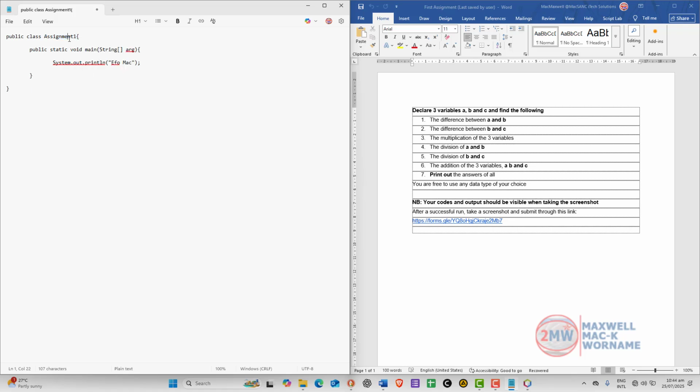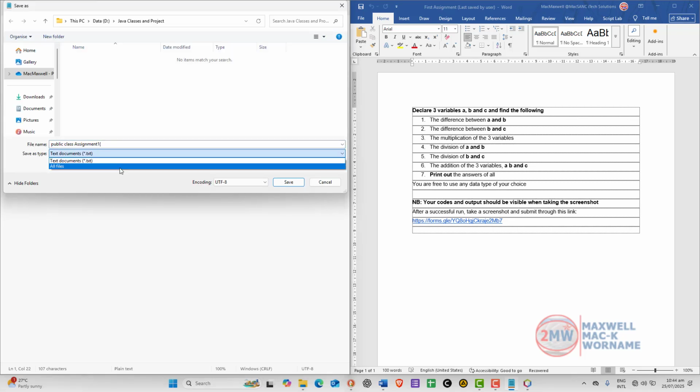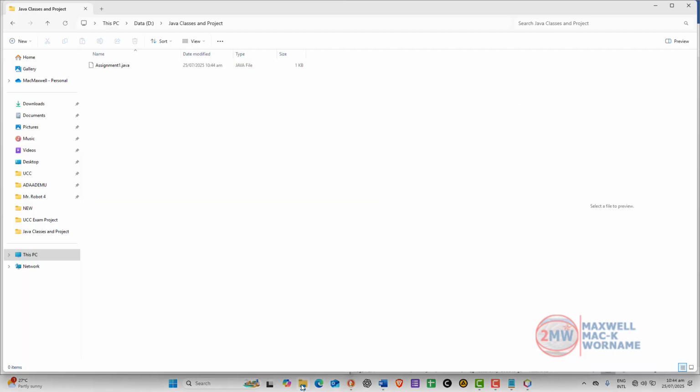Just click on Save As, change the Save As type to All, then the name of your project: Assignment1.java. It's a Java file, it's a Java application. My directory here, I have my Java classes and project. So just copy that, save this, and then go to that file. All right, so I have it here.